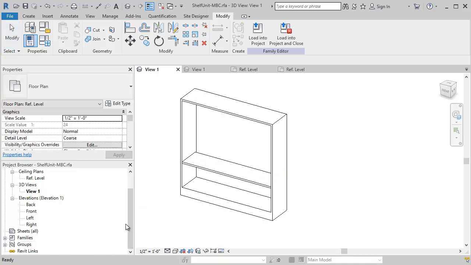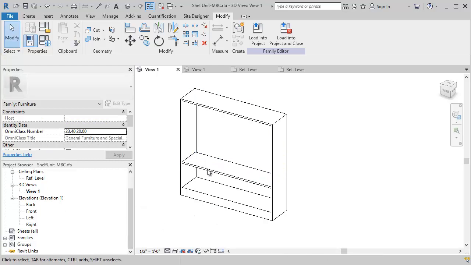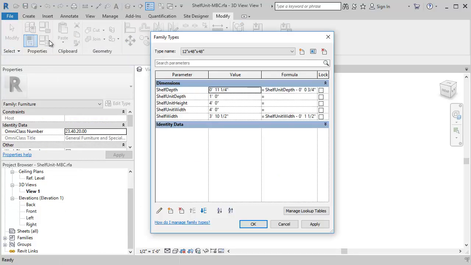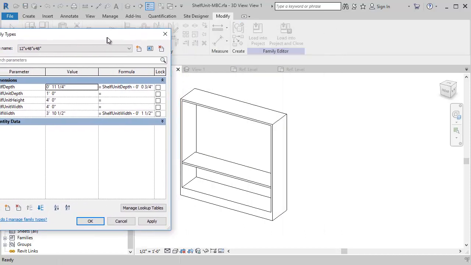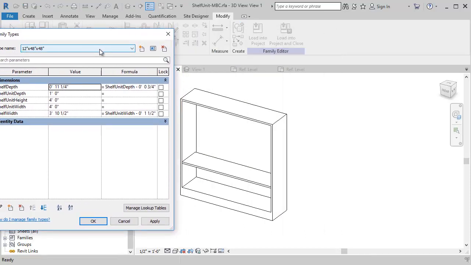So I'm going to go down to, oh, before we do that, what we ought to do before we try anything else is flex our model. So I'm going to pick that. We have this at 12 inches by 48 by 48. I'm going to pick the alternate size.